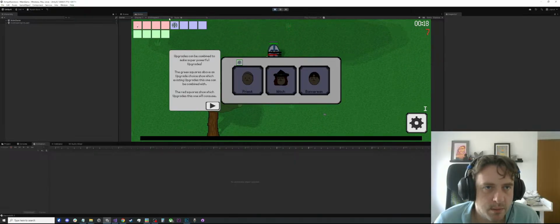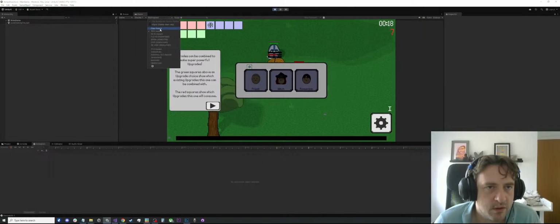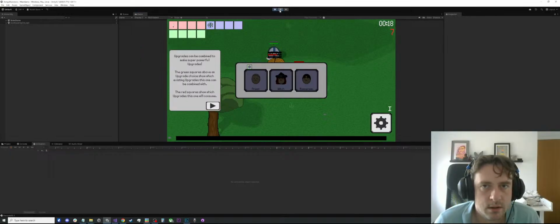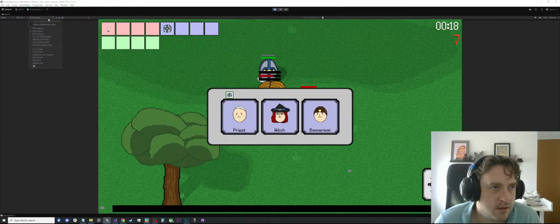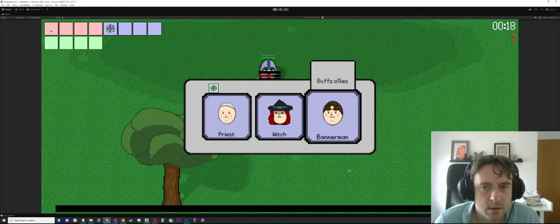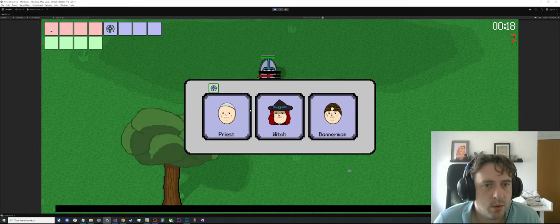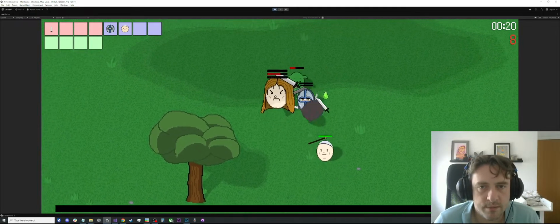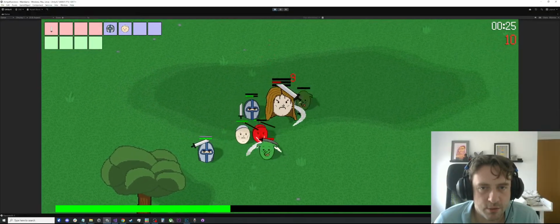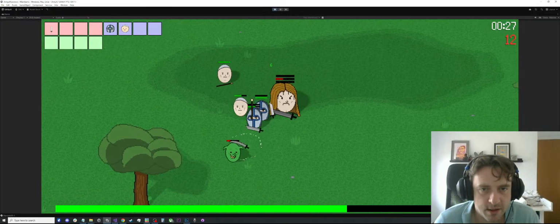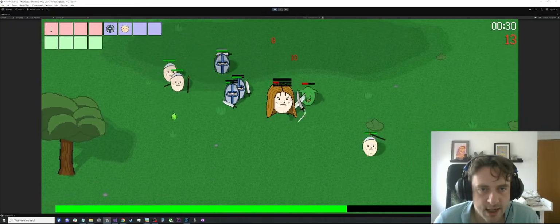Okay, upgrades can be combined. Let's do 16:9. Yeah, it works either way. And I want full screen, please. Okay, let's go with healers. That's OP. Not quite fast enough to heal through a lot of the damage, but that's kind of, you know, they have to be balanced somehow. Loving the cloud.